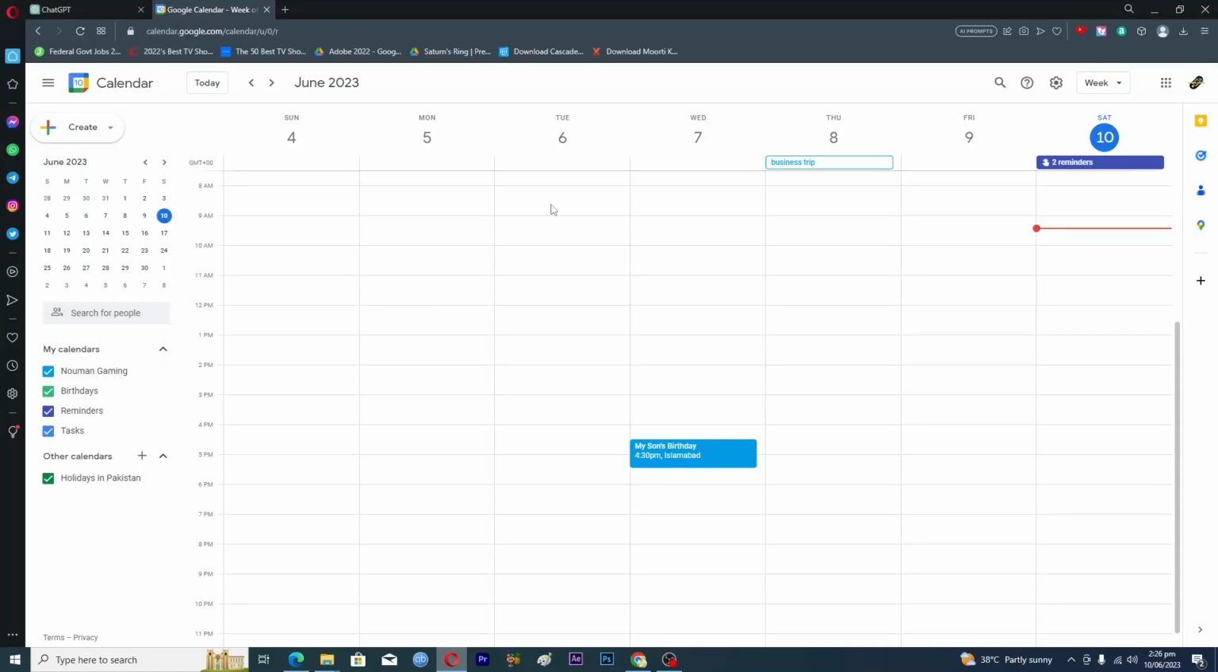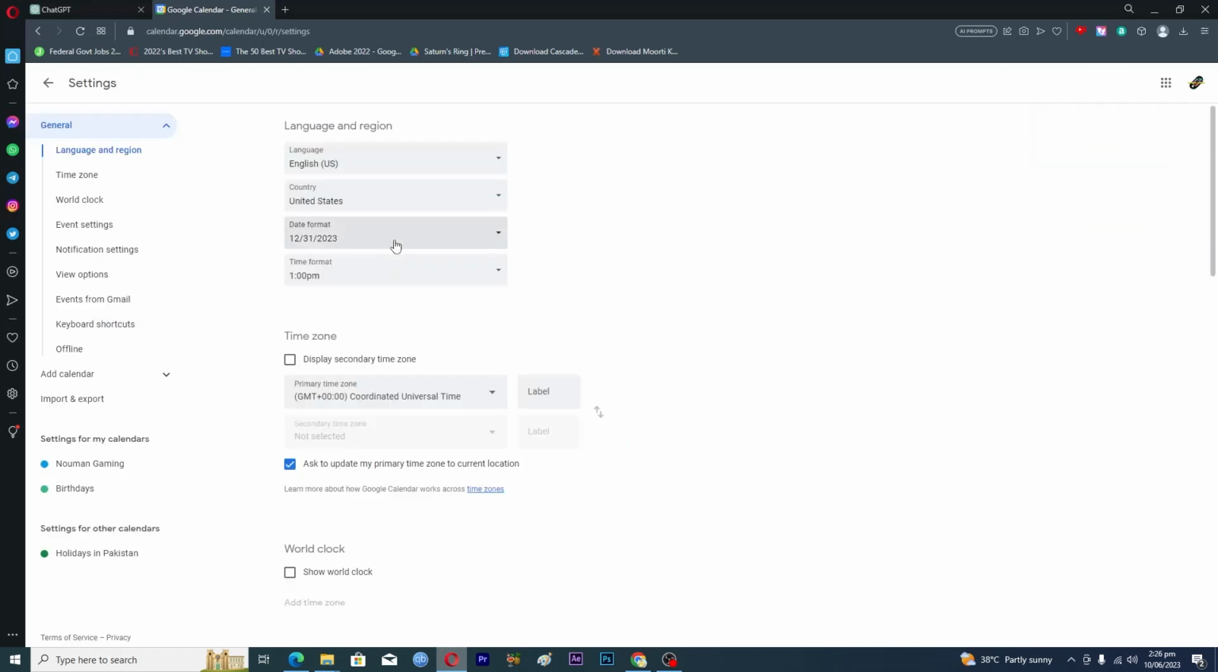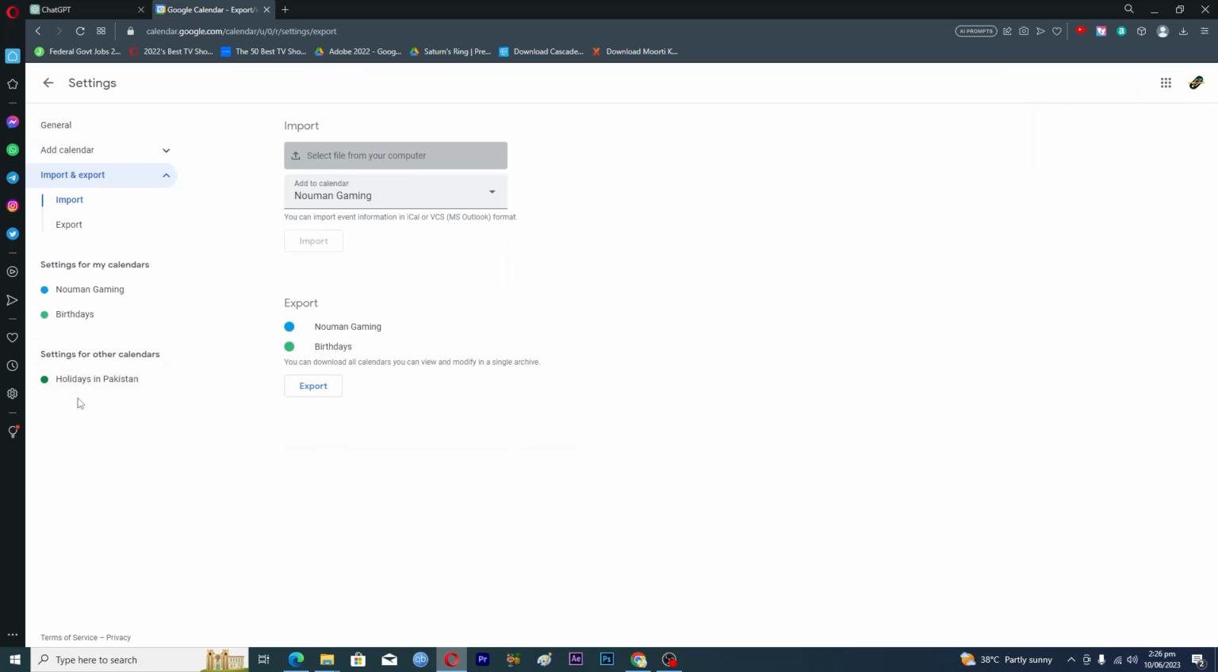So how can you import it? You will just click on this settings menu here, tap on settings and tap on import and export. And here you can see that we have this import option here. And now here it says where you want your Google Calendar to appear that you will import. So what I will do is import it into my main calendar here.